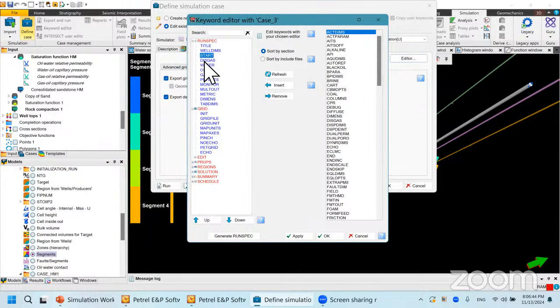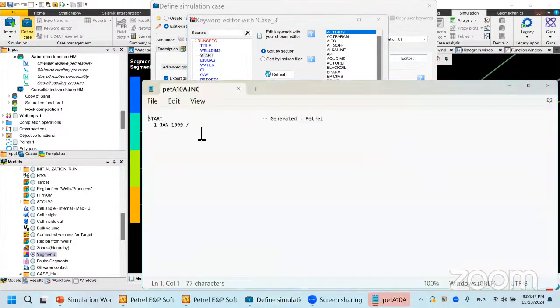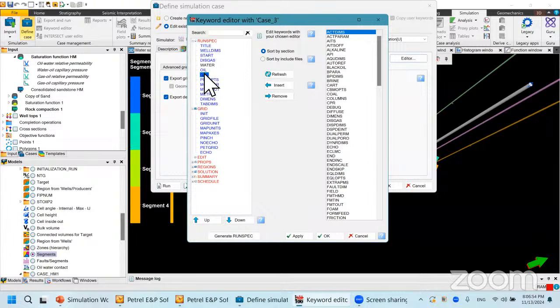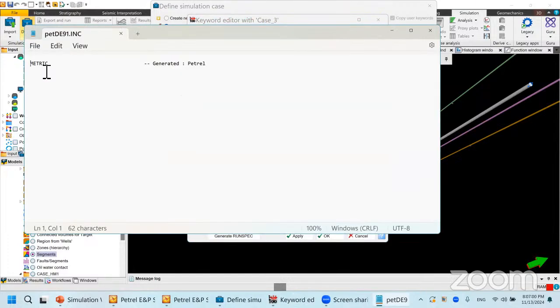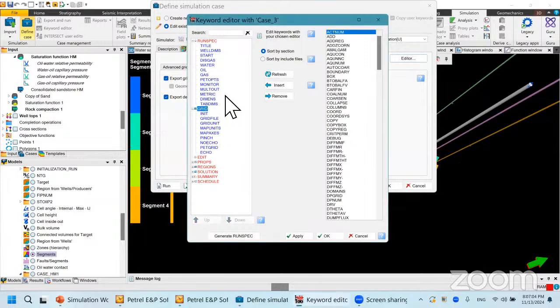As you can see, if you double click on this file, you can find the start date of your run is January 1999, and the available phases. The system of units in this model is the metric system. And for the grid, you have to define, as mentioned, the basic grid properties like Gaussian permeability.